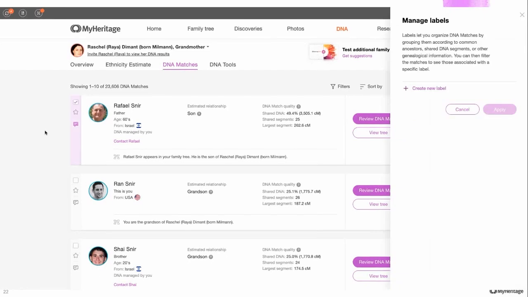And once I tick that button, a panel will be opened here on the right. This is the DNA labels management panel, we call it internally. There's a short explanation about what labels are with the option to create new labels. When you have labels, you'll see them right here. We'll see that soon. And I want to create a new label for my dad. So I hit the create new label option.